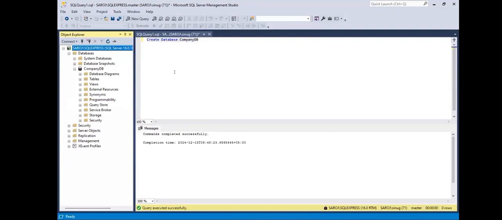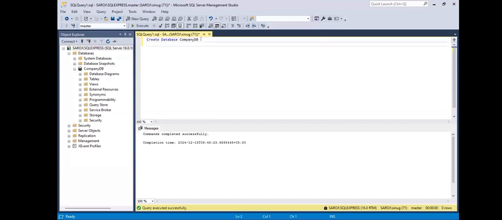Saurabh, is it right? Yes, it is correct. I have shared my screen. Yes, it is correct. Okay, now you have to write use company DB also because currently you are into master database. Okay. Or you can directly click on the arrow on the left and you can select company DB also. So that is the alternative way of doing this. Okay.